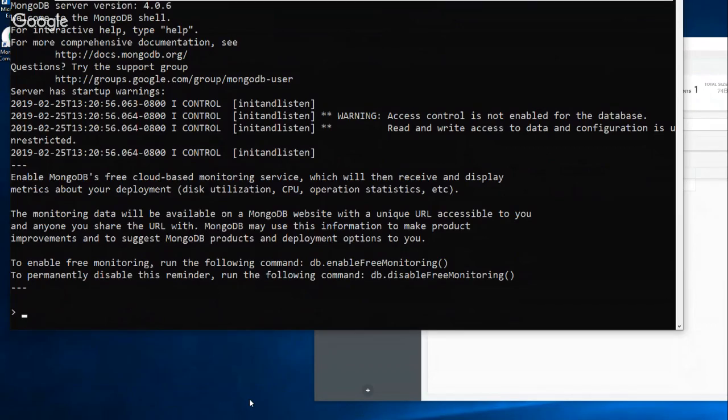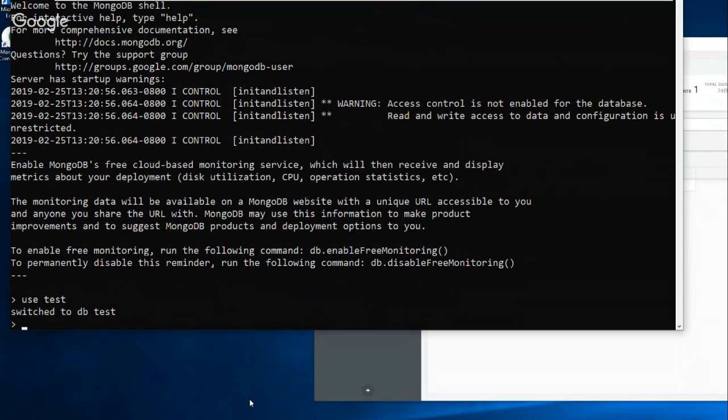So we create a test. If I use lowercase u, use test, it switches to the test DB that we did there. Now, weird thing about this is when you say use test in this command line, it actually creates the database test if it doesn't exist. Just saying to use something creates it, which can be a bit of a pain if you accidentally type the wrong name, but suddenly now you have a database with that wrong name as well as the right name.